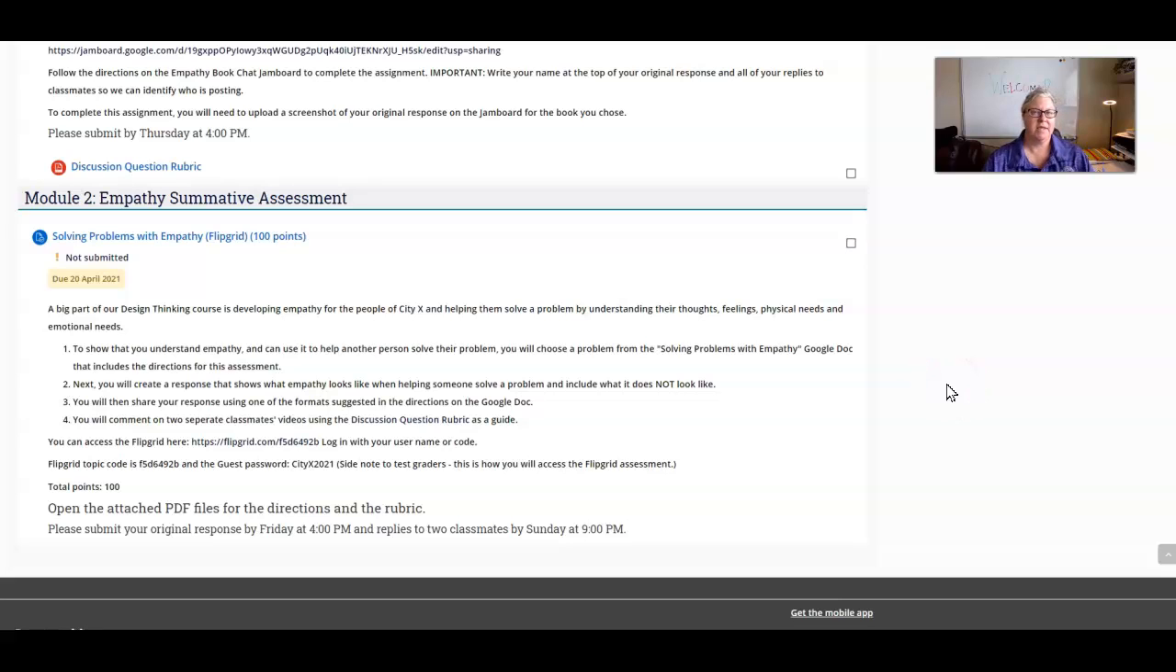Hello, students. This is a quick instructional walkthrough of your summative assessment for our Module 2 unit on empathy.